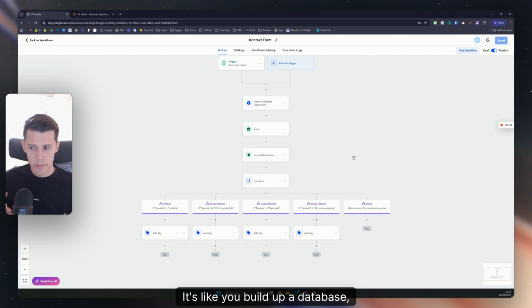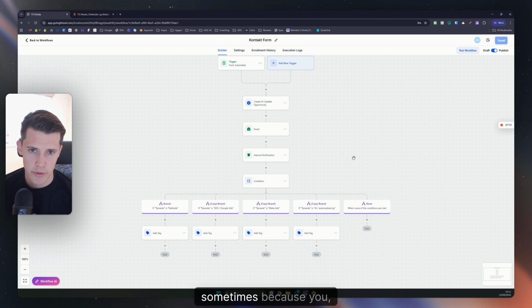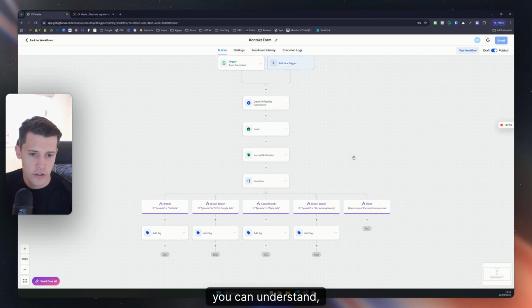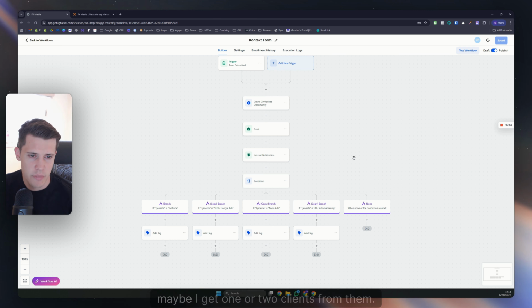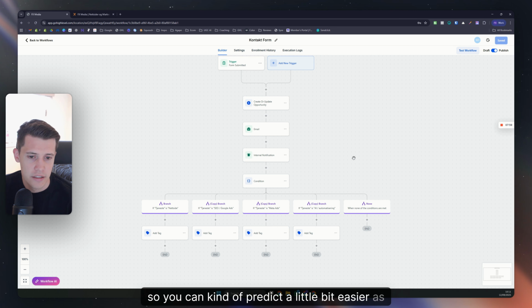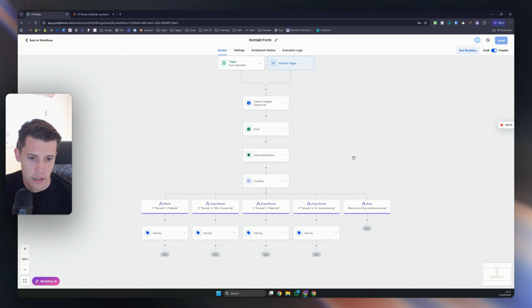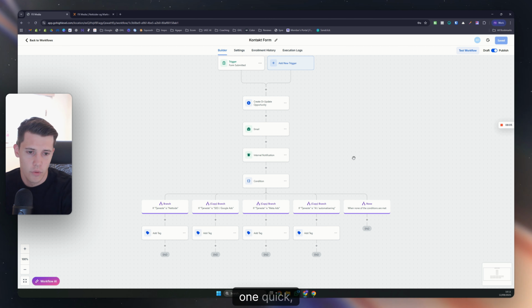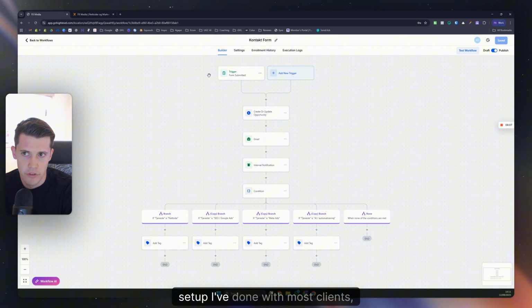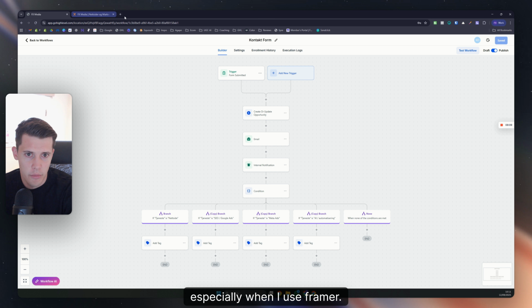You build up a database, and it's also a little bit more predictable sometimes, because after a while you can understand, okay, if I send these kinds of emails, maybe I get 1 or 2 clients from them. So you can predict a little bit easier as well, because you just build up the database, and that's super valuable. So that's one quick setup I've done now with most clients, especially when I use Framer.